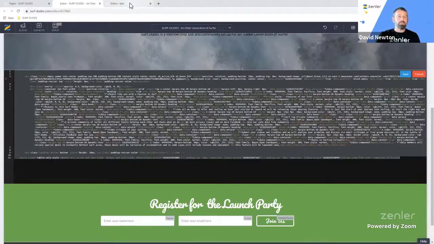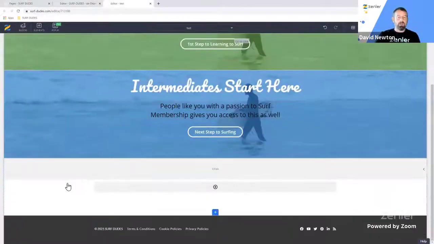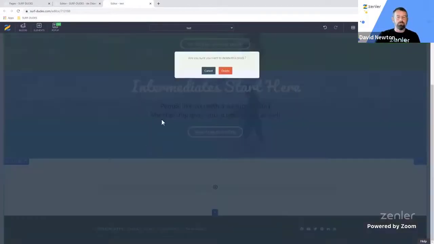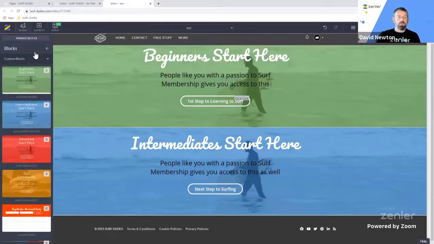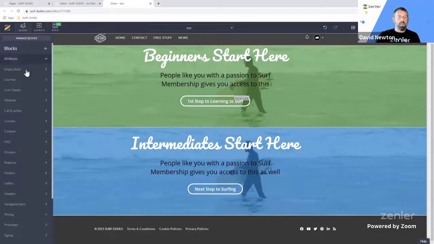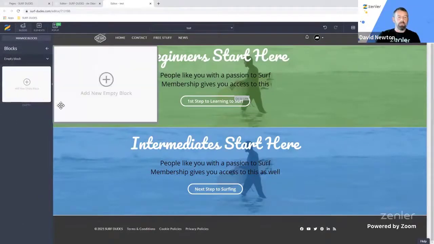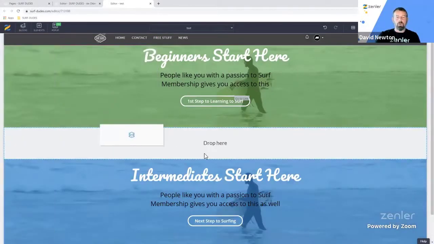Then I jump back into my page and I'll come down here to a pre-existing block. Let me just delete this out so you can see it from scratch. I put a blank. This is how I do it. I go into blocks. I normally go to an empty block. I'll take an empty block, put it in here, wherever you want that to appear.